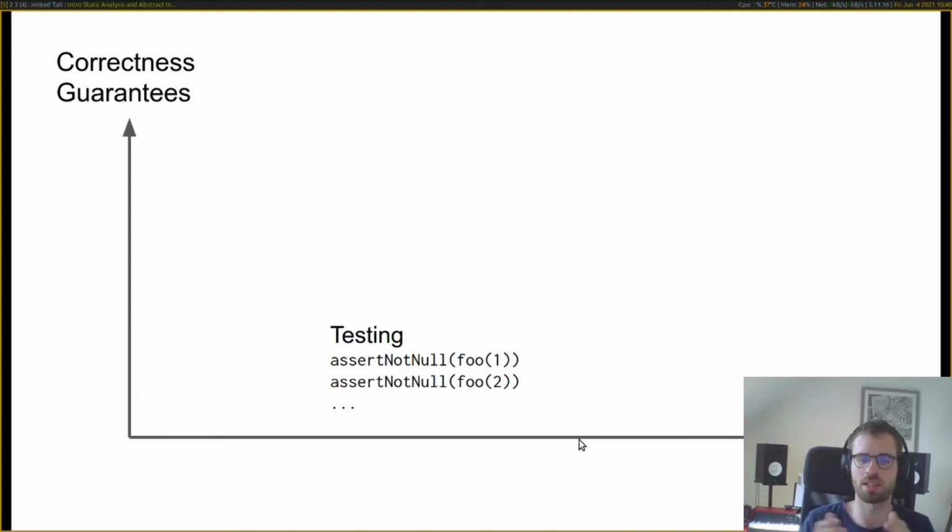In testing, the programmer writes down a number of unit tests or integration tests to assert that a program has a certain behavior. For example, here we want to test that the function foo never returns null. Testing requires a certain amount of effort. You need to create these tests. You need to maintain these tests whenever something changes. But it also requires a certain amount of expertise.